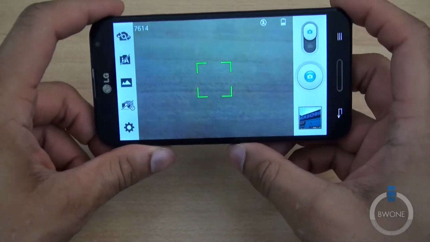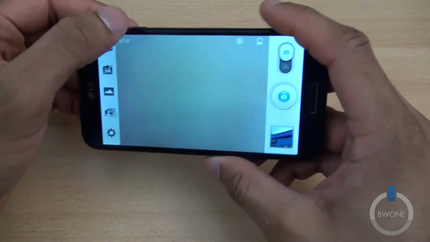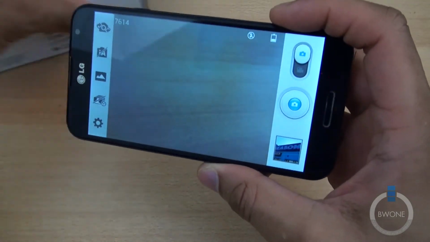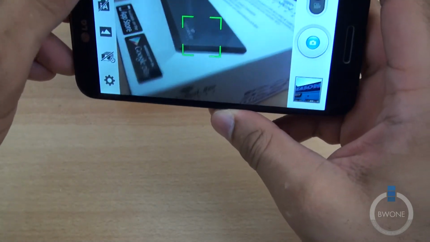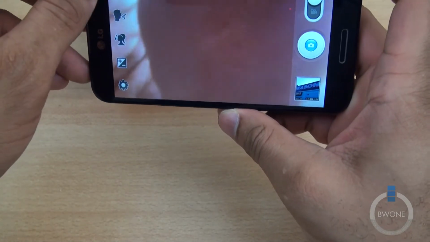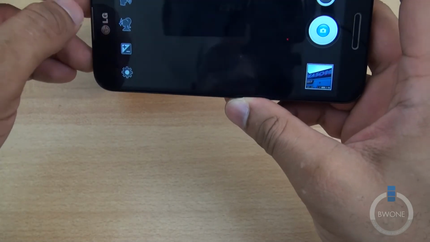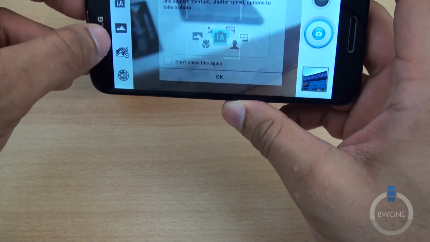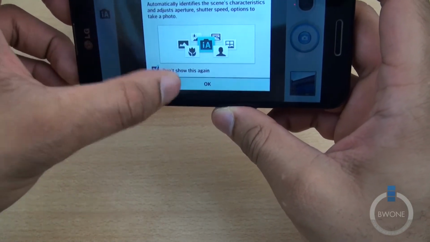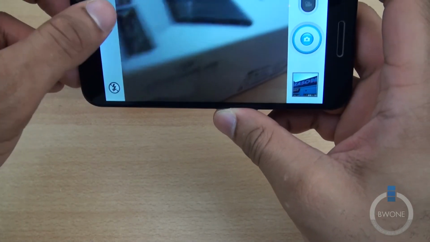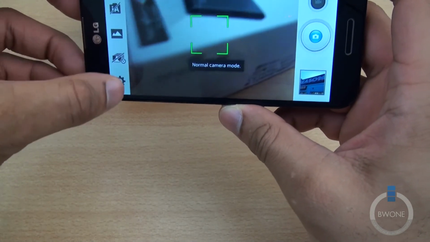Camera layout, pretty interesting. They pretty much give you the quick access to what you need. I'll have it focus on something here. So if you want to switch to front facing camera, real easy. You know my finger's in the way. You have intelligent auto. You can go back, actually out of that. You can see some of the different settings.